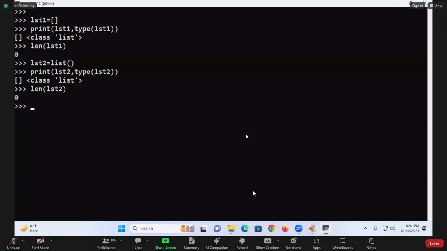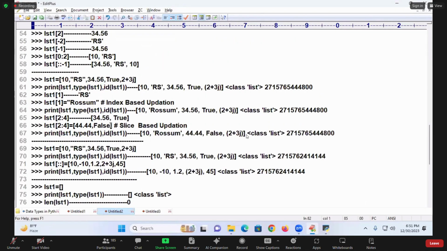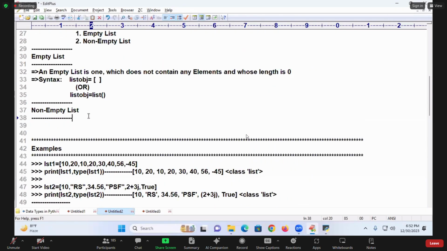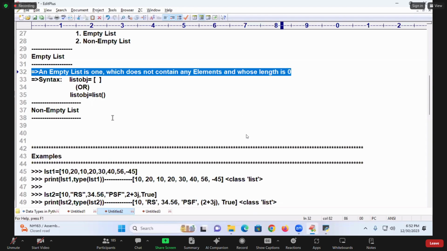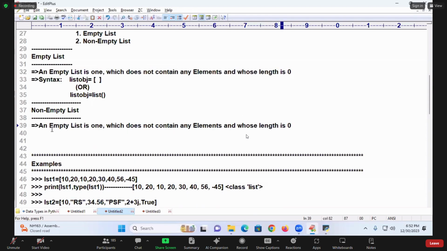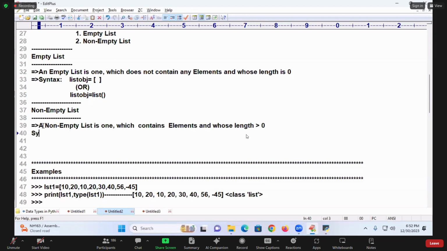Now I'll go to the next. What is the next one? Non-empty list. I'm going to take up non-empty list. A non-empty list is one which contains elements, whose length is greater than 0. Sir, syntax.